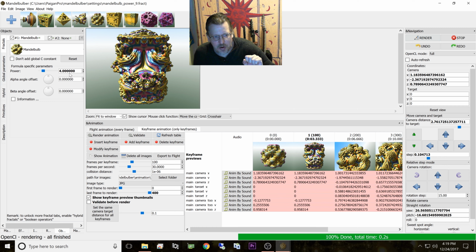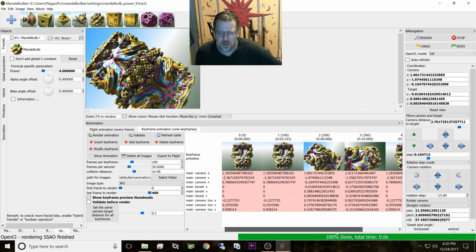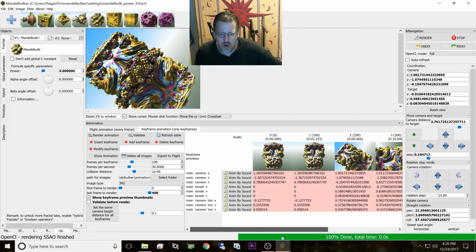I've changed the power to 4, but watch what happens when I do this first one or the second one. They're all like that. When I refresh the table, they all are power 4. Well, that's not what I want. I want just this one keyframe here to be 4 and the rest of them 9. So let me go back, change this to 9 again.